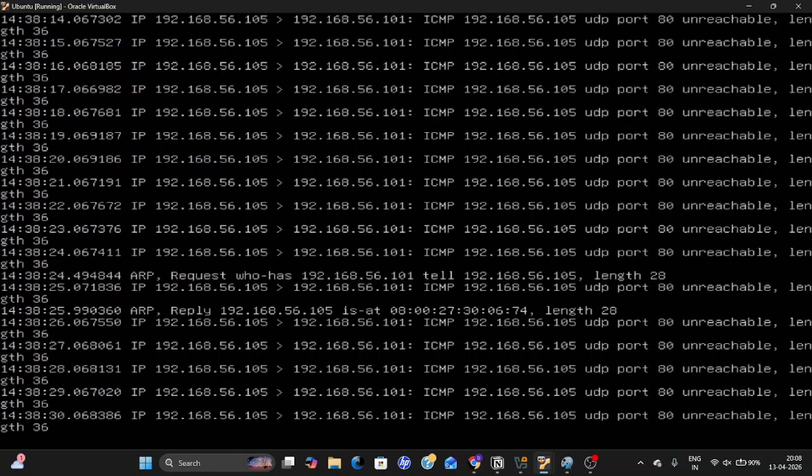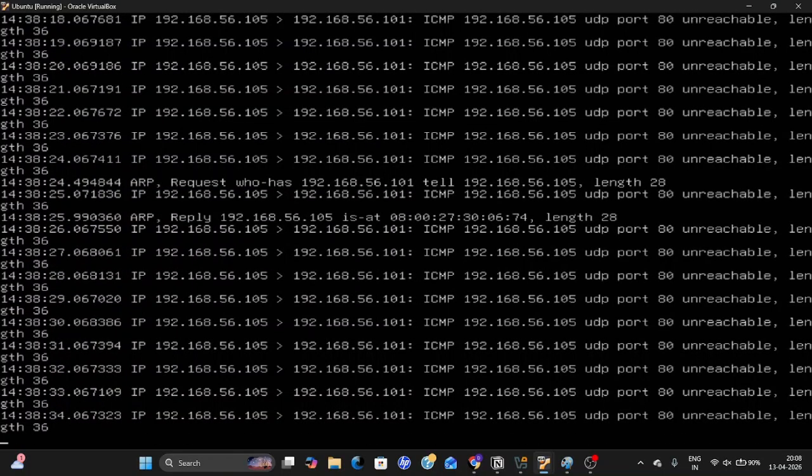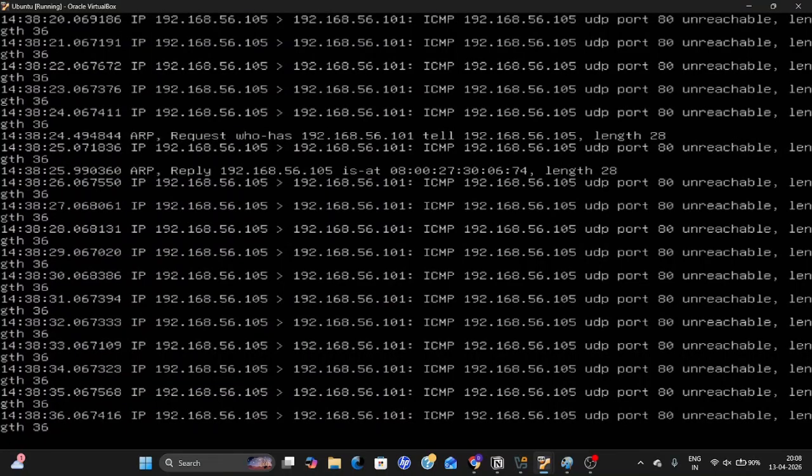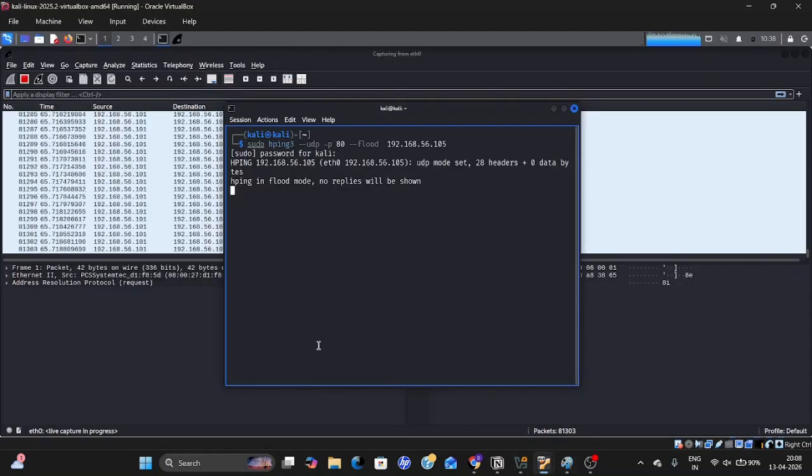As you can see here, all the logs have been captured and shown on the terminal, and it is coming from the target system. So we'll stop it here. We'll go back to the Linux terminal. We'll stop the attack here.